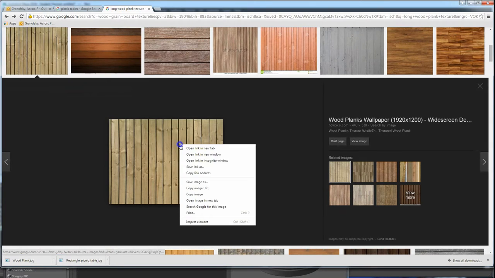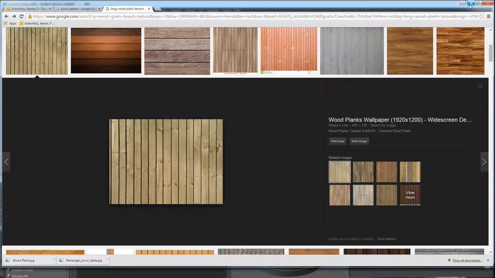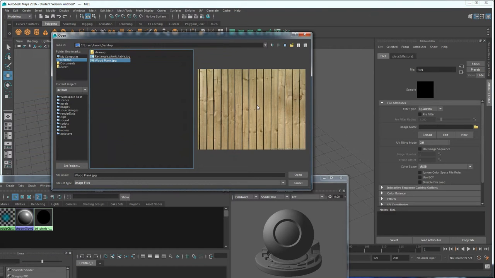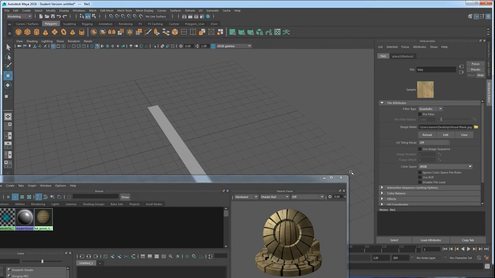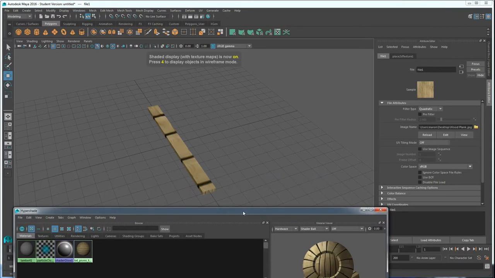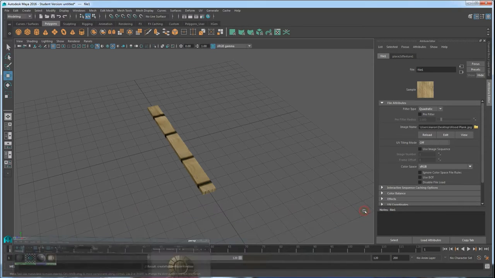All right, so once I did that, I right click, saved image as, put that on desktop, and that's what I'm going to be pulling into Maya right now. So that's the wood plank. So I'm going to open this one, and that puts the wood plank texture on this shader on our object, but we don't see it because we're not in texture mode. The shortcut, or the button, is this one. The shortcut is 6 on the keyboard, and that puts a texture on there. As you can see, the texture doesn't work very well. So let me minimize that.